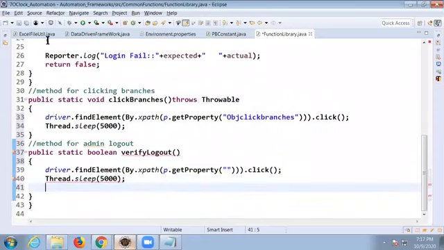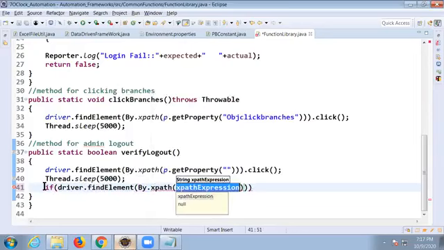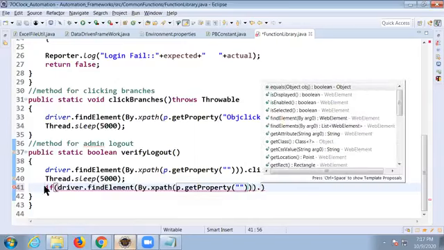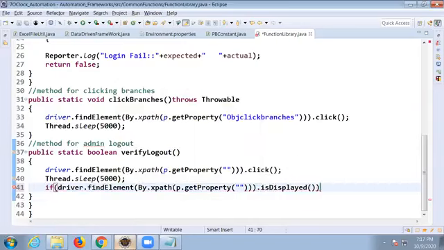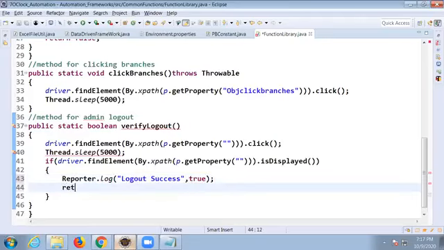Now our condition. What is that condition? If driver dot findElement by XPath, p dot getProperty key value, after the third parenthesis, dot isDisplayed. If it is displayed, which one? The login button, right? Then Reporter dot log, logout success, comma true. If you don't say true, it can't print to your console tab. So return true. Yes or no?